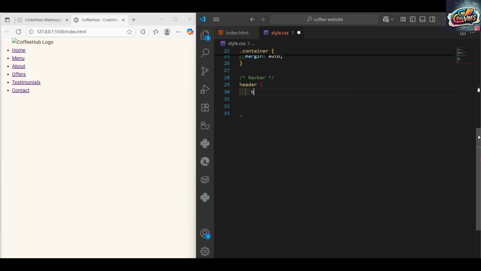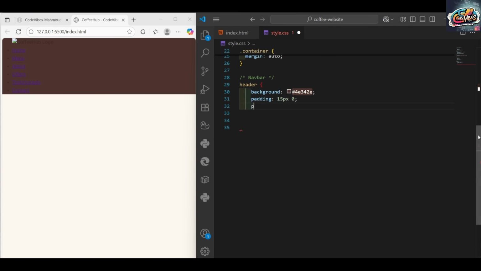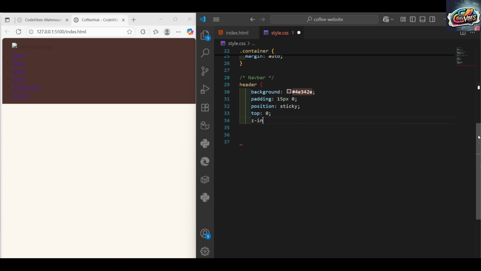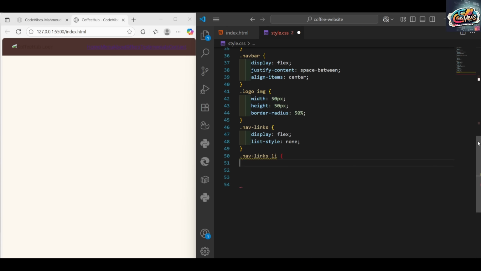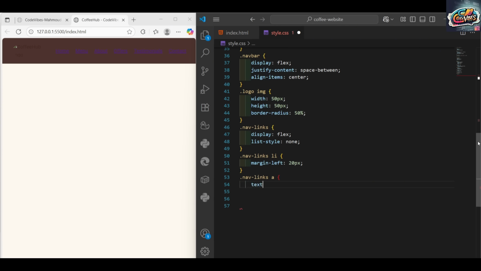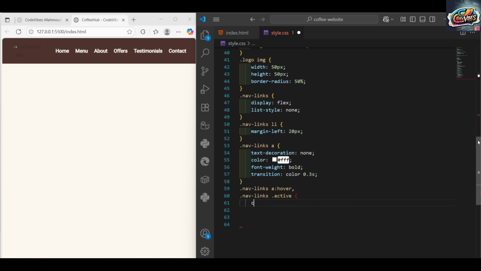Here, I'm styling the header with a background color and some padding and positioning it as sticky so it stays at the top. The navbar uses Flexbox to space items evenly and align them center. The logo image is set to 50 by 50 pixels with rounded edges. Navigation links are displayed in a row with no bullets, spaced out with margins. Each link has white text, turns gold on hover, and the active link is highlighted.